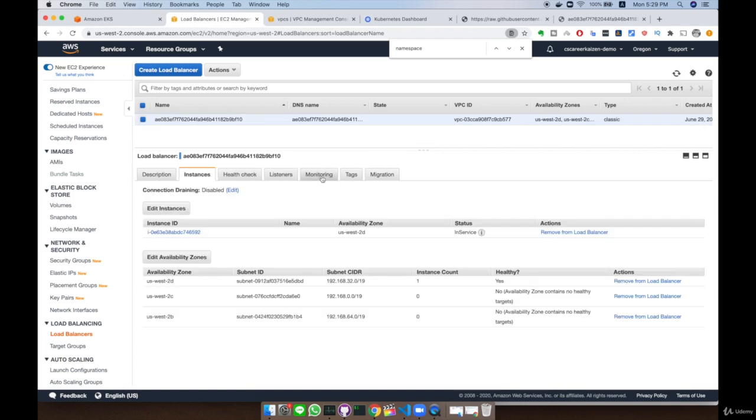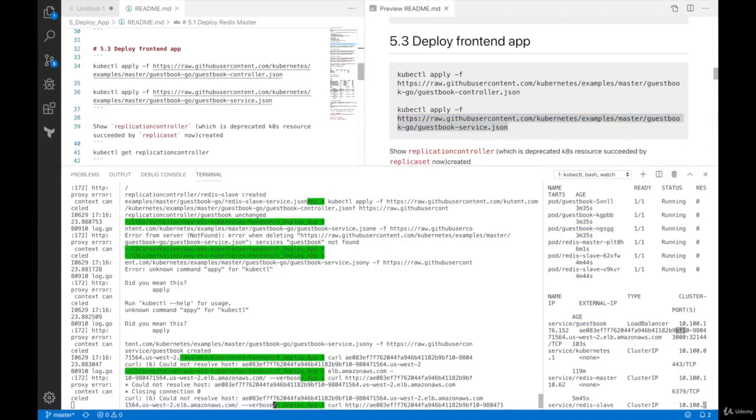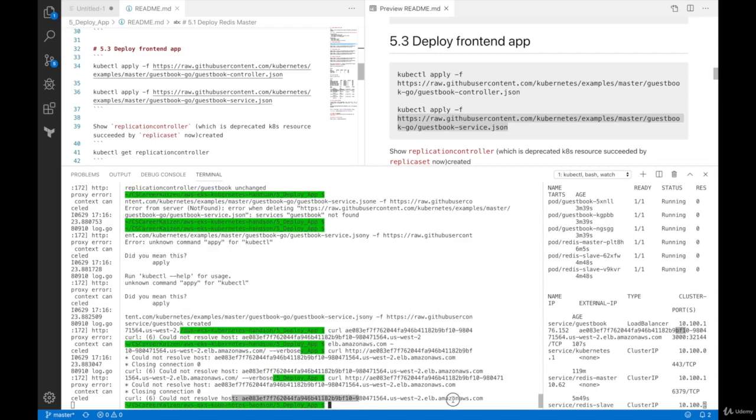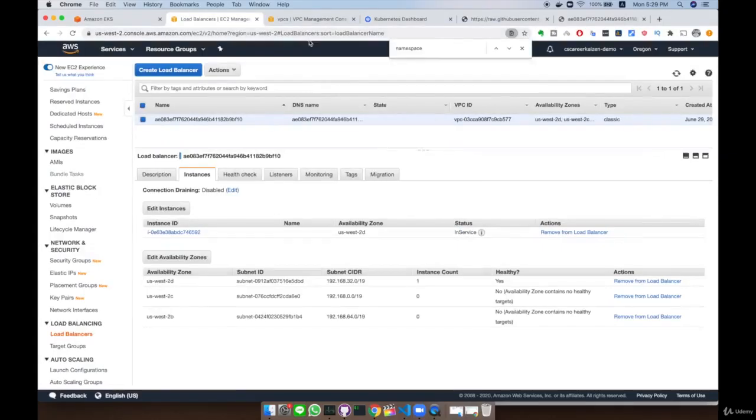Health check, instance, in service. See, this one was out of service earlier. Now in service, but not yet, because I think DNS is not resolving yet. See, cannot resolve this one. Need to wait a little bit more.